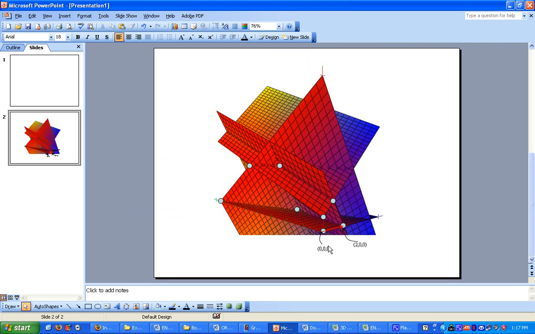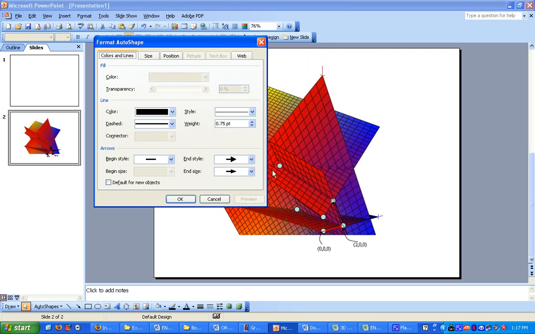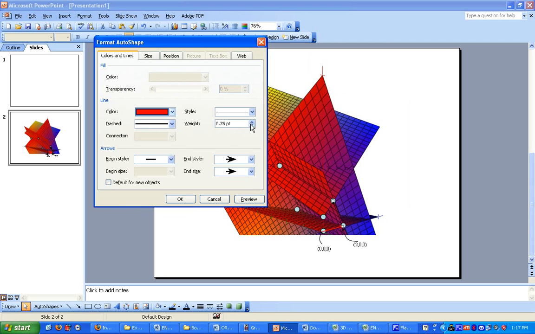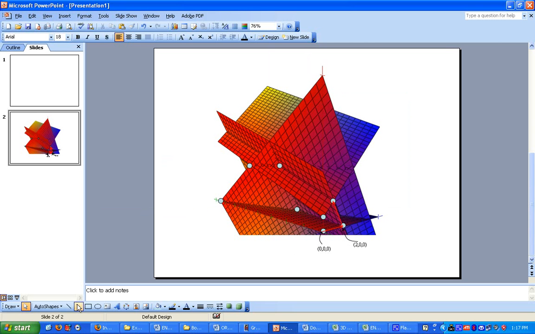Now with the second iteration, let's suppose that you move from this point to this point. Remember, hit the Alt button and it allows you to fine-tune this adjustment. Right mouse click, go to Format Auto Shape. Let's make the arrow size large and red. I'm going to click on Default for New Objects, preview it, and then let's suppose that the last iteration said we're going to go from this point here to this point here.